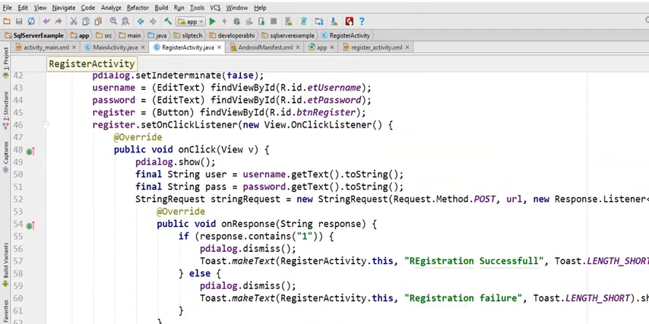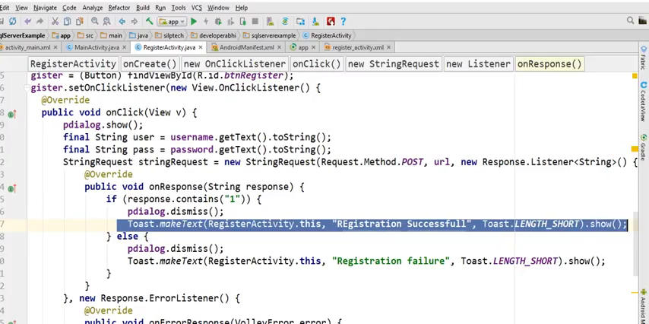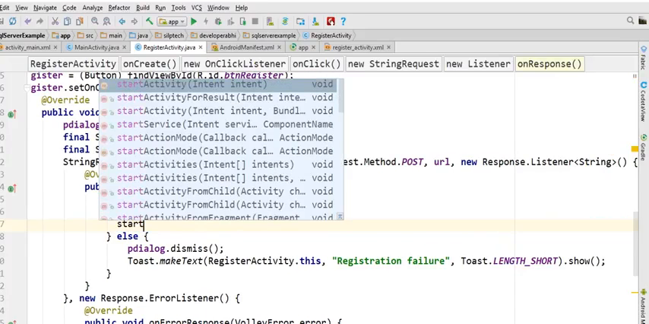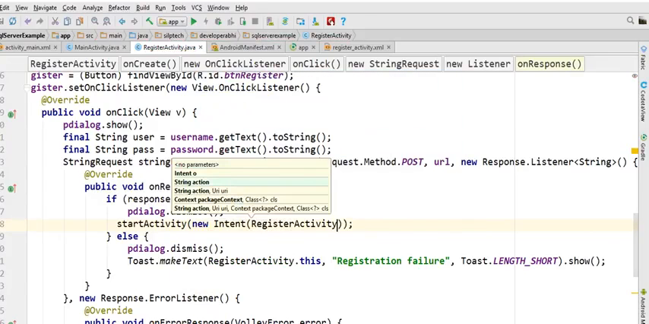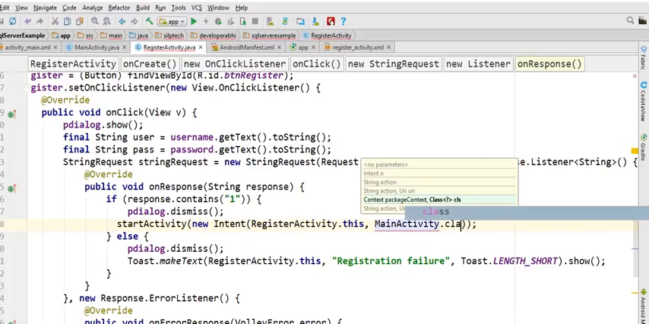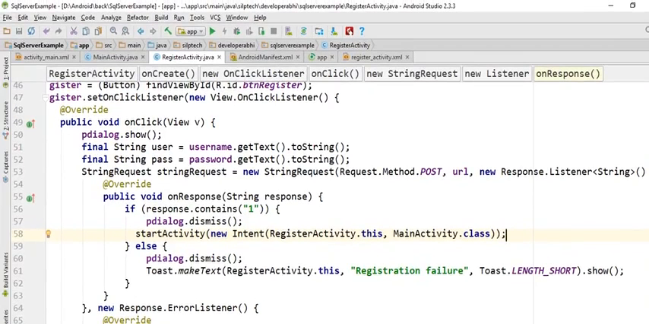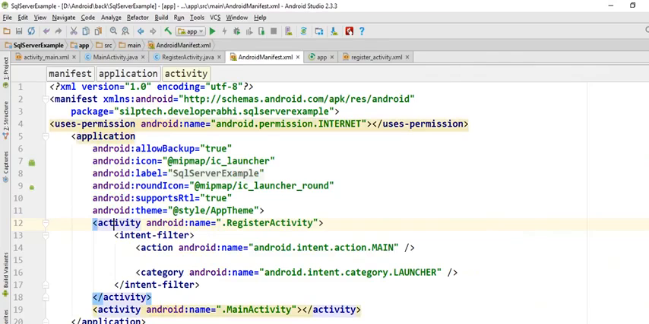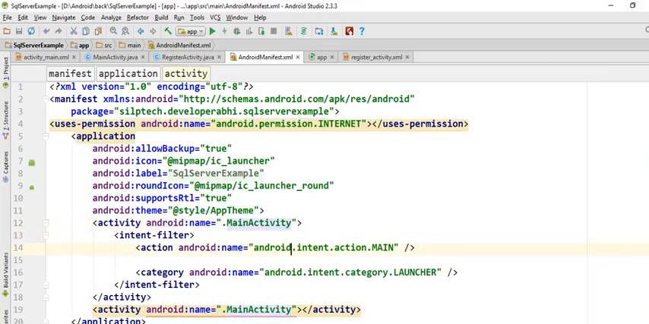Let me check my sign up activity real quick. What we have done here is shown a toast message when we successfully register our user. We are going to change this and start a new intent to our login activity if we successfully signed up. Alright, this is done. The last thing we need to do is open our manifest file and change our launcher activity to main activity and our default activity to register activity.